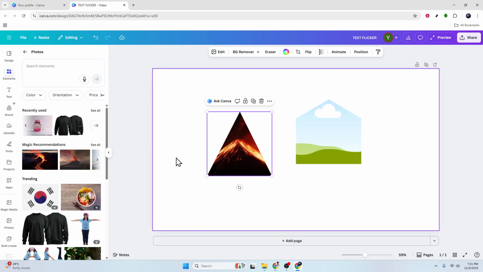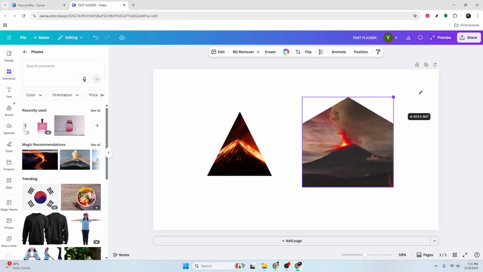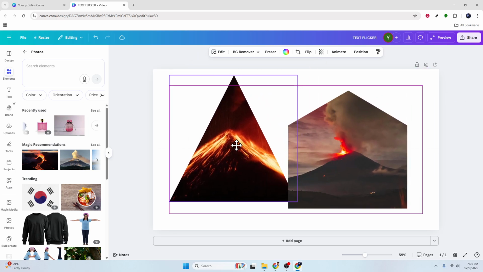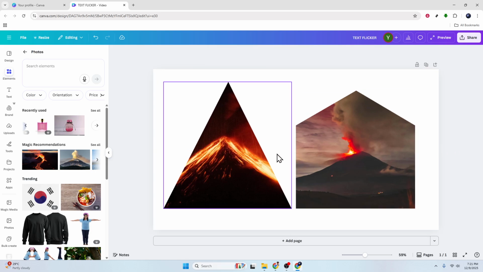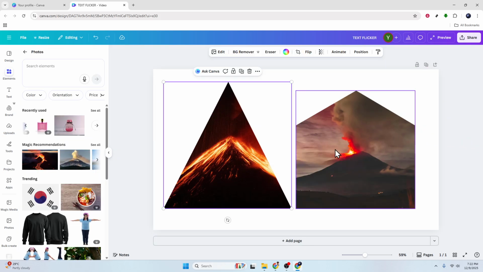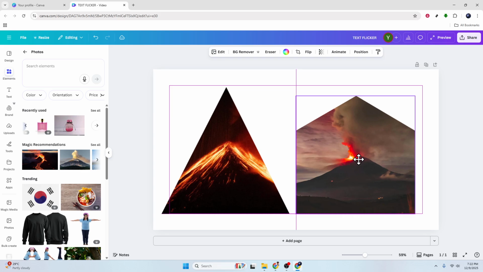If you need to adjust how the image sits inside the frame, just double-click on the photo. You can then reposition it within the shape, zoom in or out, and line up the subject exactly how you like. When you're done, click outside the frame to set it. You can repeat this process to create multiple custom frames in the same design, each with different shapes, and fill them with different images to create a completely unique layout.